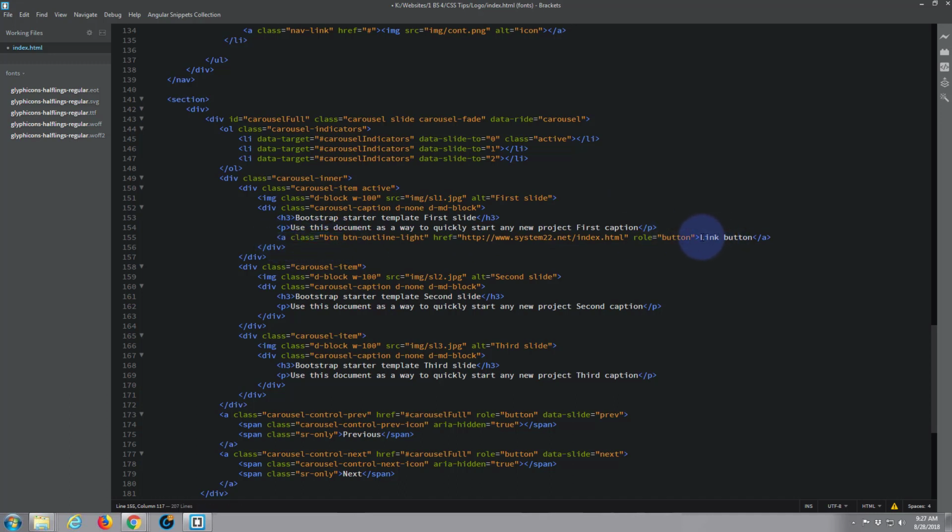Alright, now let's just copy this. Well, hang on. Where it says link button here is the text that's going to appear in your button. So I'm going to say more, exclamation. Now we've got a button going on there.